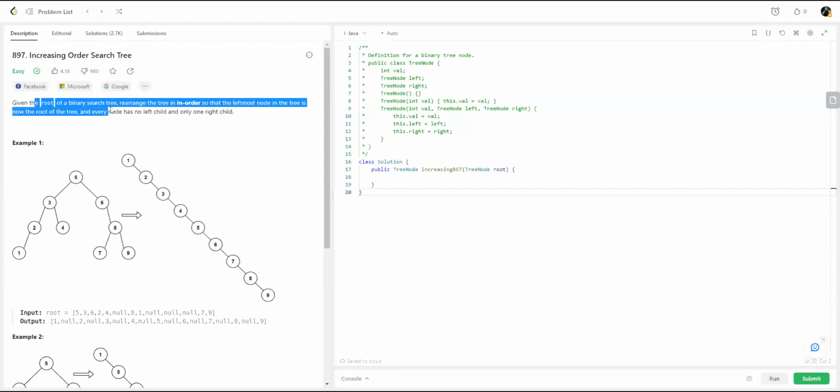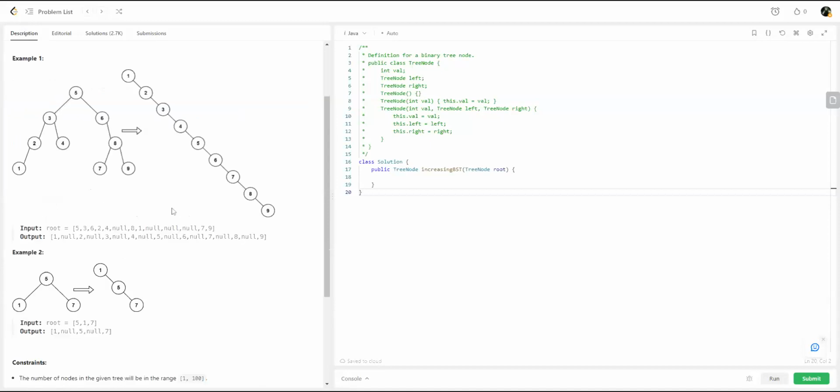Given the root of a binary search tree, rearrange the tree in order so that the leftmost node in the tree is now the root of the tree, and every node has no left child and only a right child. The description might not be the best, but the diagrams are the best. You can see we have a binary search tree, and we're supposed to convert this to this. It looks like a linked list.